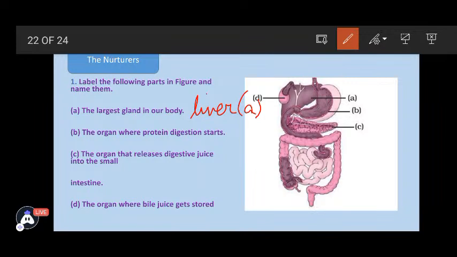Okay, the next one. The organ where protein digestion starts. This is something different. Now, you must know that the complete digestion takes place in the small intestine. But the protein digestion starts in some other part of our body. Very good. Yes, you're giving the correct answer. The organ where protein digestion starts is the stomach, and the stomach over here is labeled by B. So perfect, my dear students.